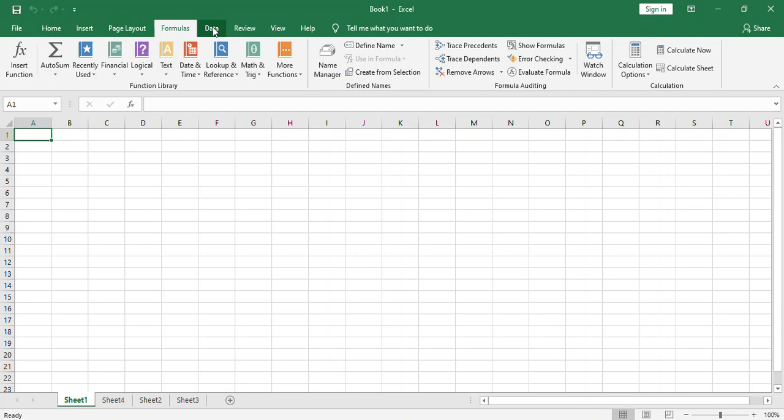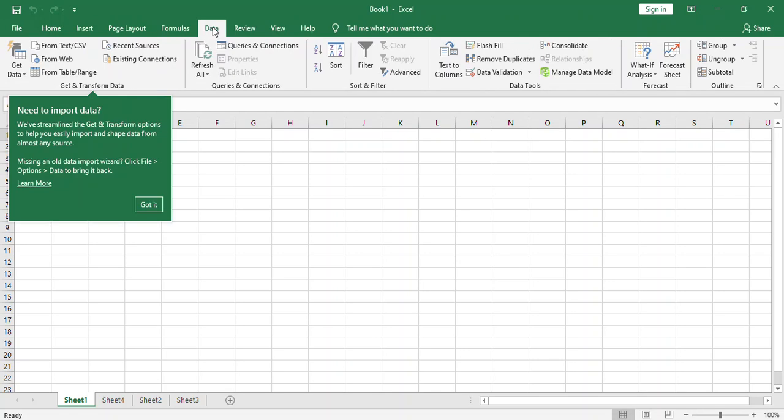The next is data. The data ribbon is made up of 1, get and transform data, 2, queries and connections, 3, sort and filter, 4, data tools, 5, forecast and outline. These are the groups that make up the data ribbon.